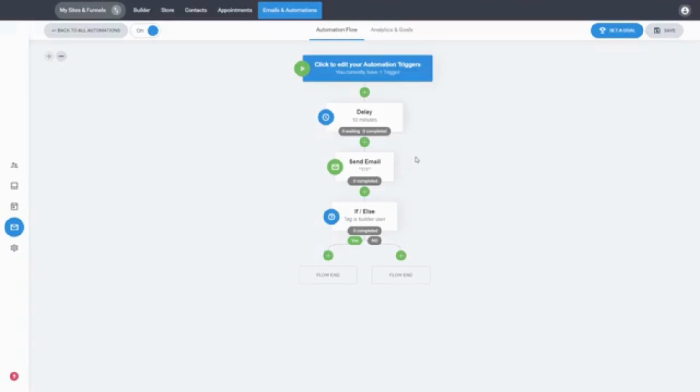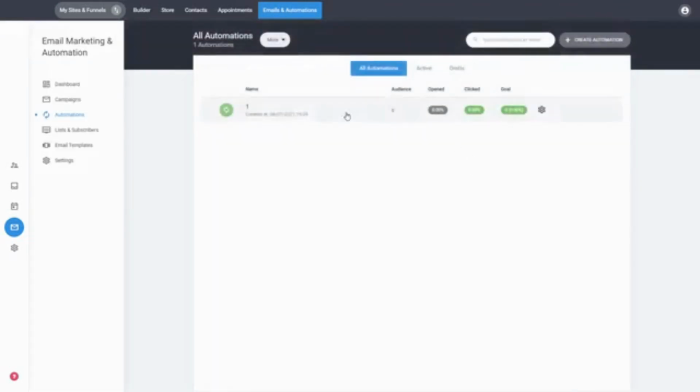So these are the automations, super powerful when you want to do any type of automated sequence of actions happening with the user. Super powerful and easy. And when you go back to your automations, you can see data about the audience, the opens, the clicks, and the goal of your campaign. If you have such a goal set up for the automation flow, you see it there.